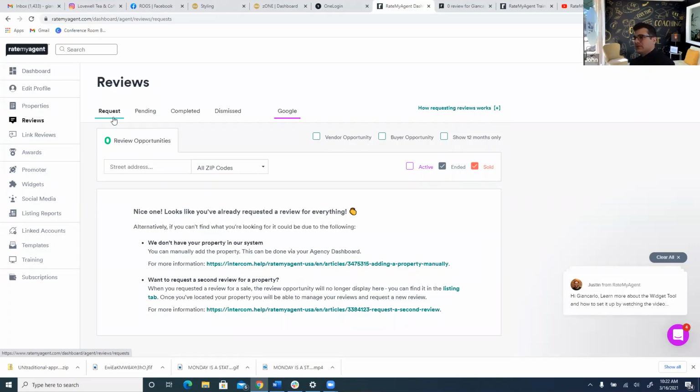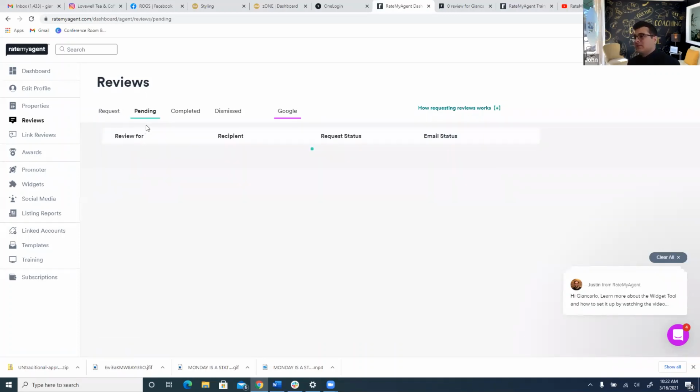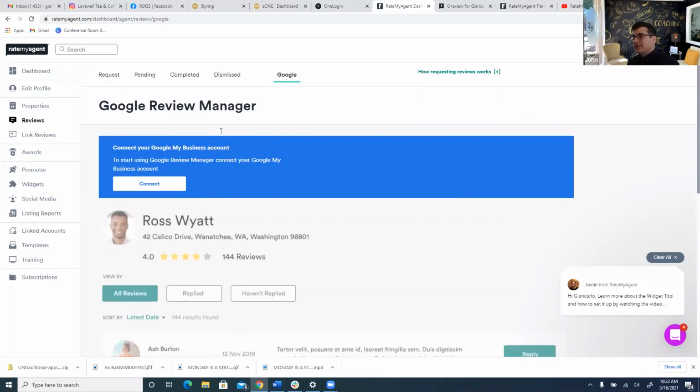Over in the reviews, you'll have the spot where you can send out confirmation for reviews, right? So here you can have previous sales that you've had, either buyer and or seller. You can look it up, and you do have the option to get that review verified. You have the tab for pending reviews, completed reviews, and reviews that you dismissed. Also, again, you can connect your Google My Business account, and it'll do the same thing as linking your Zillow, which is bringing it into your Rate My Agent page.